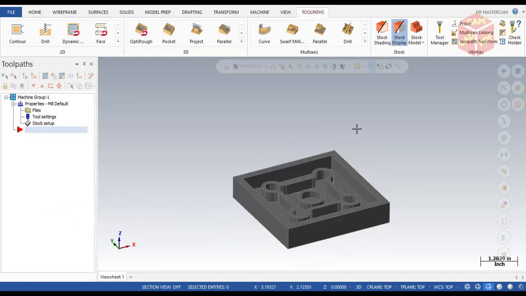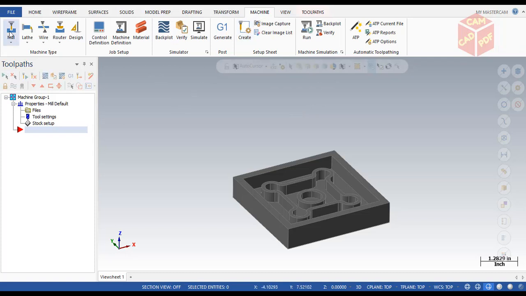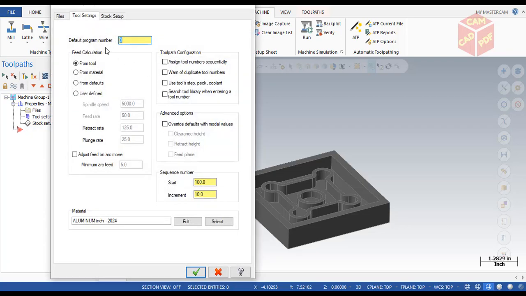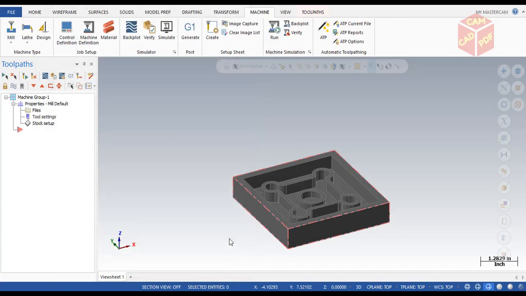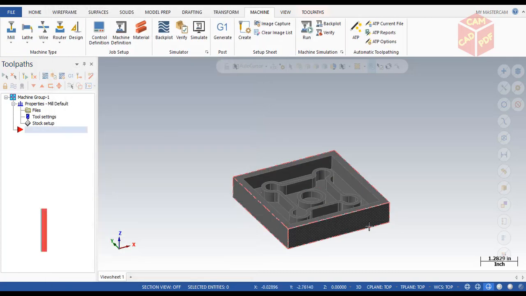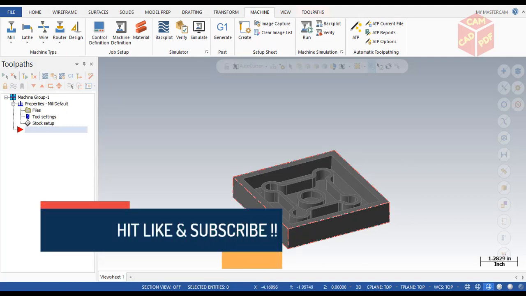So let's get started. First we're gonna go to our machine tab over here and then click on milling, as I already selected mill, and then default, and then go to tool settings and make our program number, for example 10, and then enable assign tool number and then click override default options. Go to stock setup, click on all identities and then click OK. As you can see over here, our red box shows our stock.